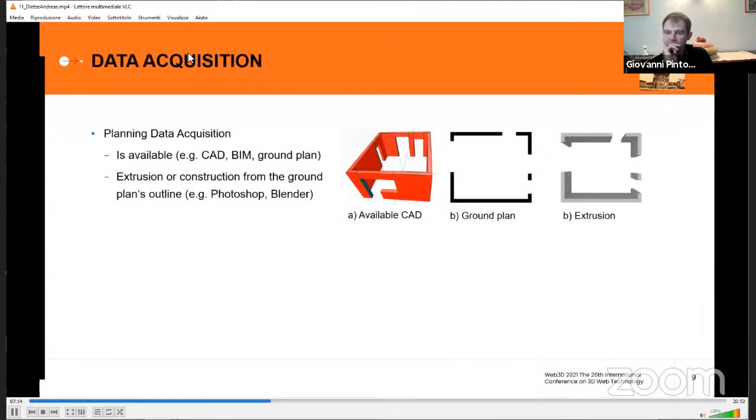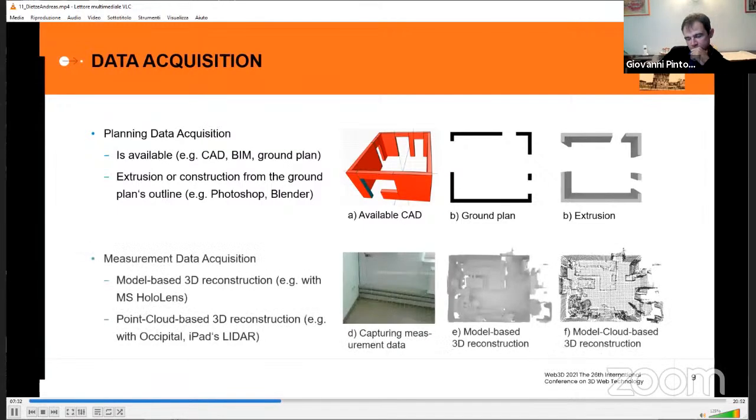In case of planning data acquisition, a 3D model of the planning data is either available or can be extruded from the ground plan's outline using a specific tool for this purpose in our system, or by using third-party software like Blender or Photoshop. The measurement data can be obtained either by a model-based approach like Microsoft HoloLens does. Model-based in this case means that the 3D reconstruction results in a complete 3D cut model instead of a raw point cloud, or the raw point cloud data can also be used.